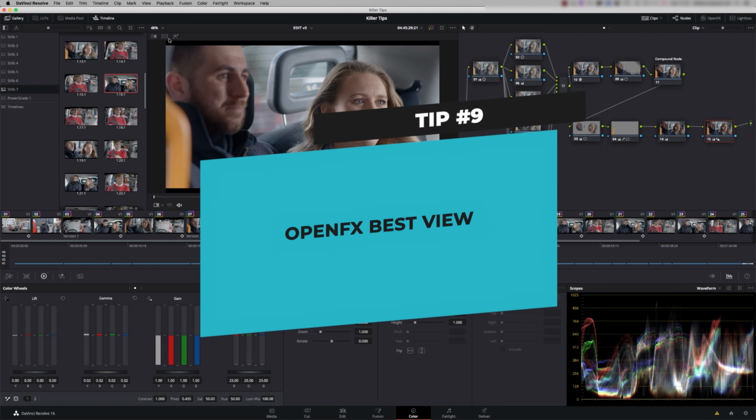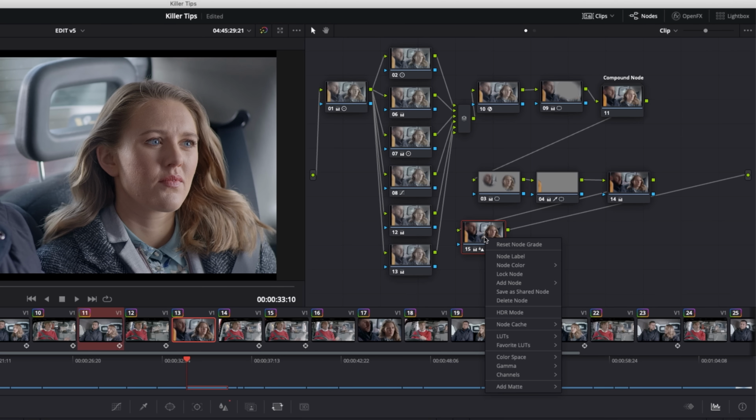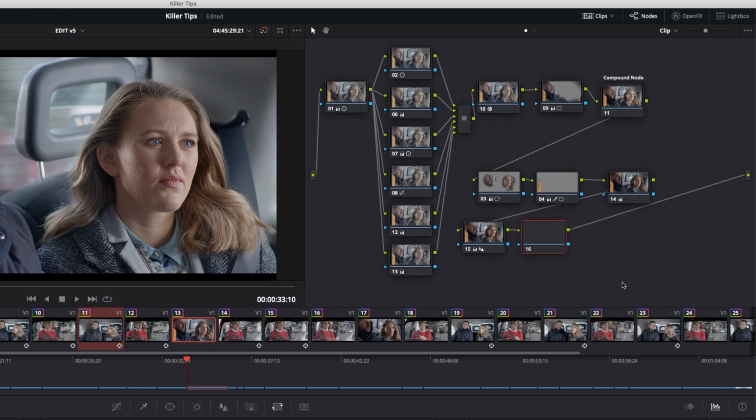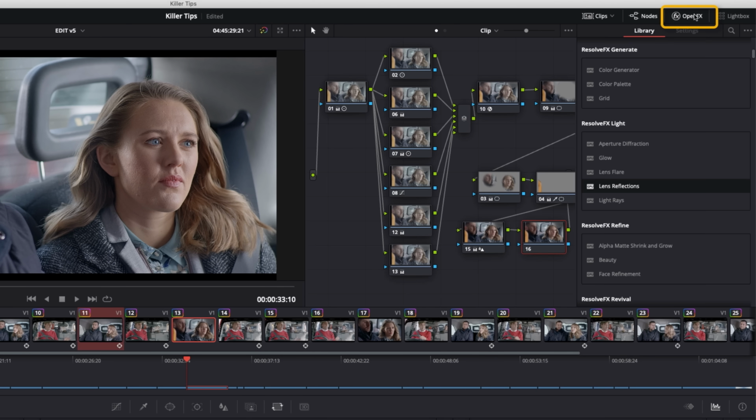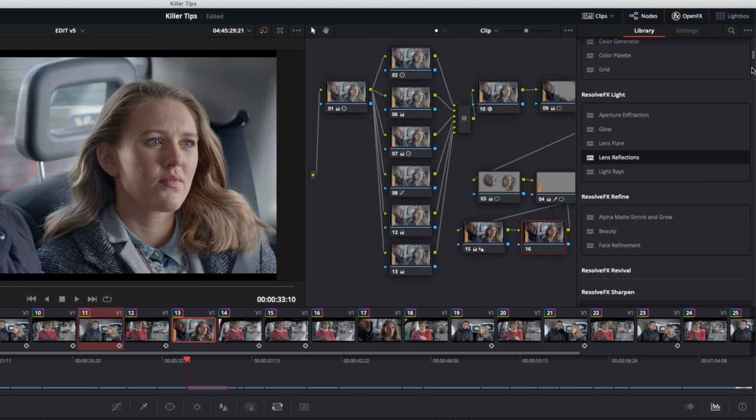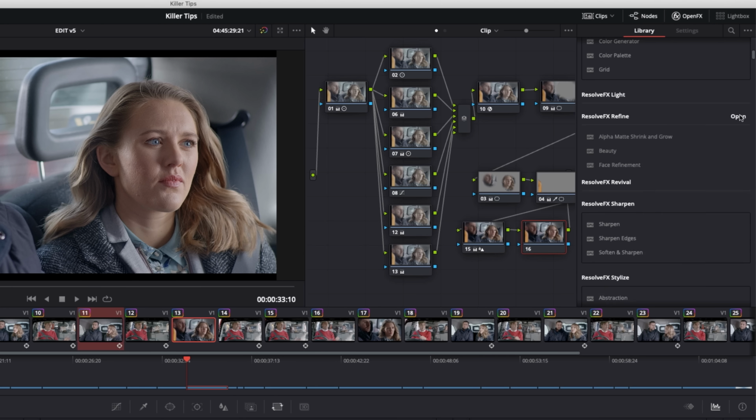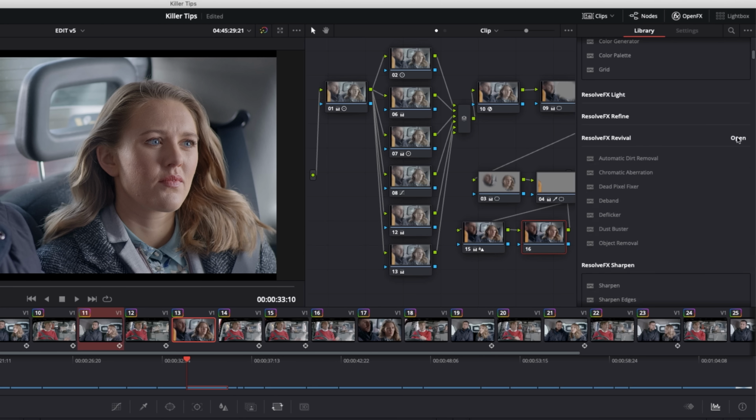So tip 9, I'm going to show you the best view when working with open effects. So let's just bring this node over here. I'm going to add another one, and we're going to go to our open effects library. In here, we've got a whole ton of open effects. By the way, you can close all these down if you press on the right-hand side of it. So it's a really good way of just organizing them.